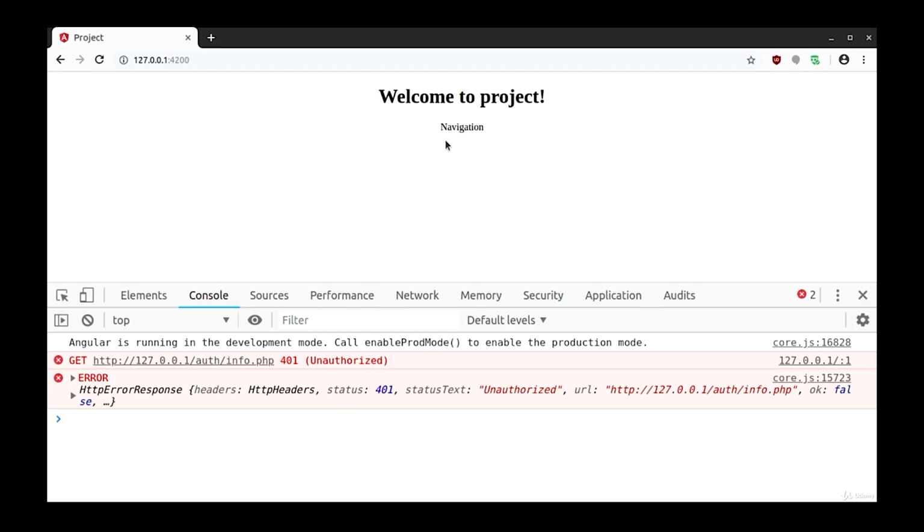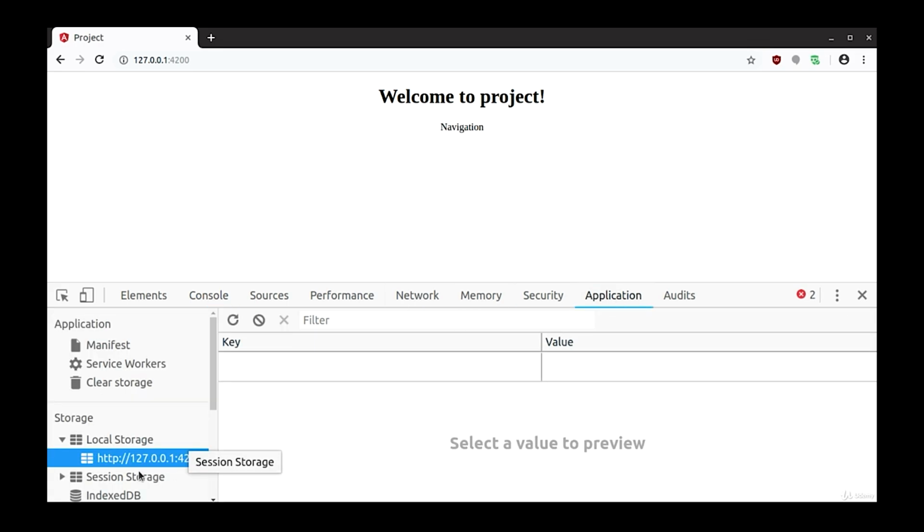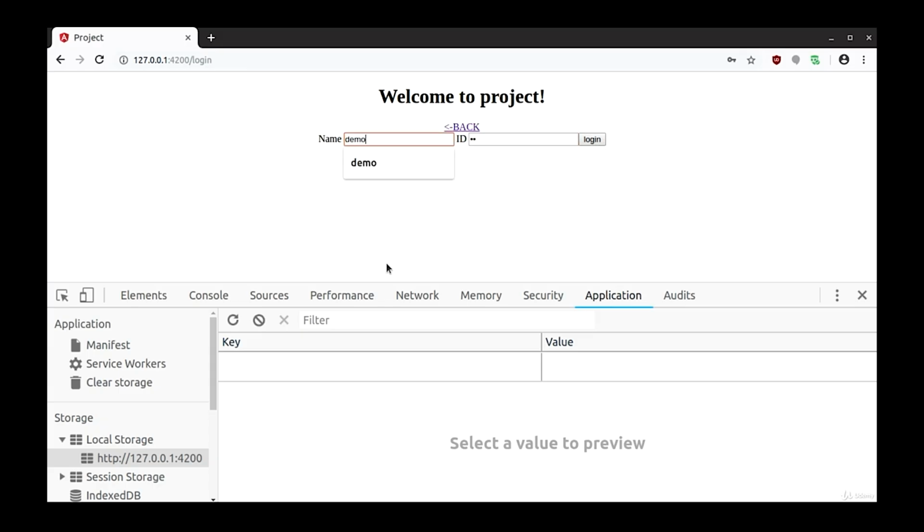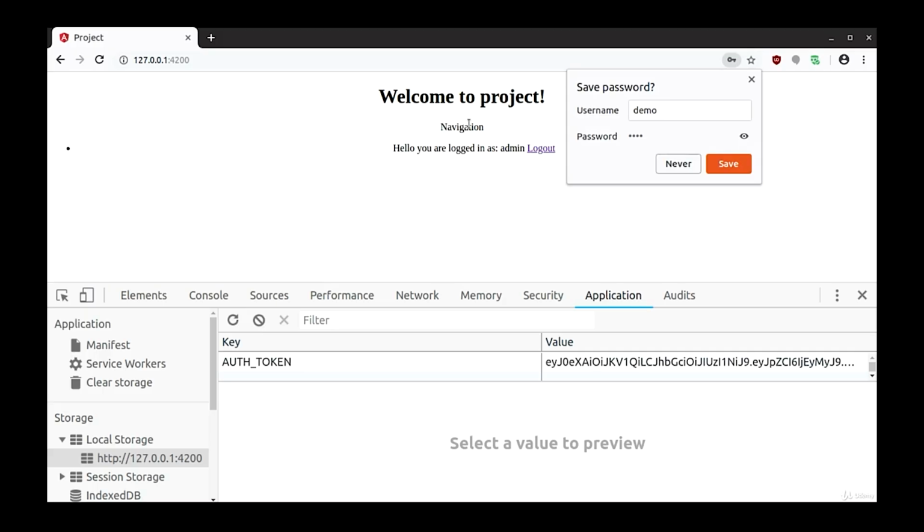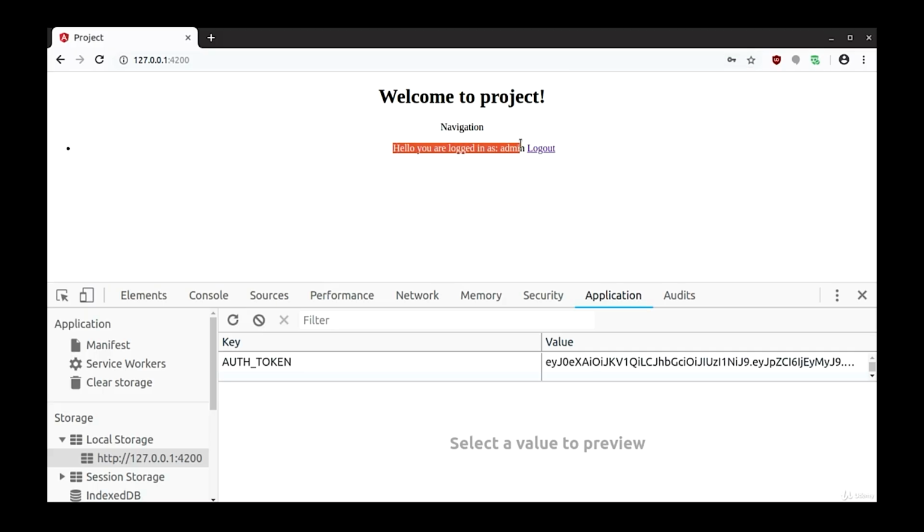Okay, let's try again. So this is our project. Since we are triggering from the navigation our info PHP, we see that we are not authorized, and this has not been seen here. Inside of our application, we don't have any token. If we go to URL login and we type a fake login, we see nothing happens. Let's type demo and demo here. So we see our token is set. If we go back, we see that we are logged in as admin. Let's test the logout function. We see the local storage is empty and we are not logged in anymore.